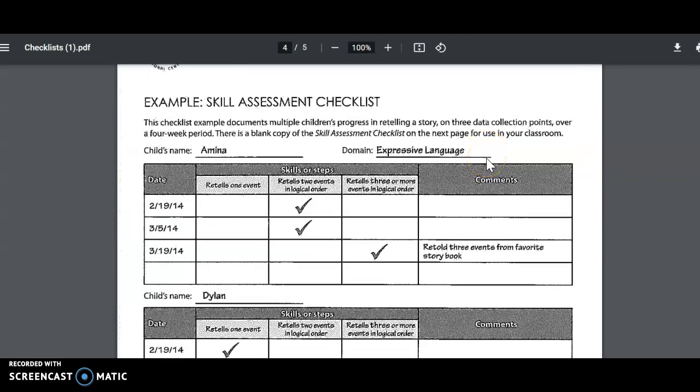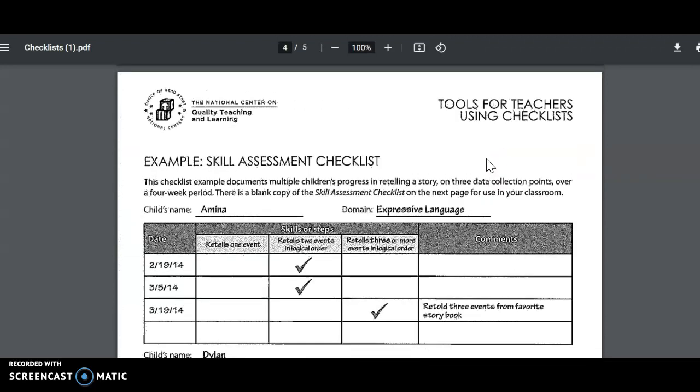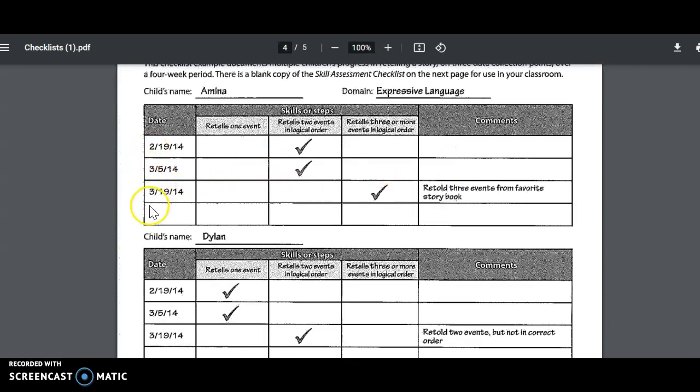Here's another type of checklist. The other good thing about checklists is you can download them from the internet. There are lots of choices out there, or you can make your own. They're very flexible that way. This one is documenting multiple children's progress in retelling a story. So this would be under language and literacy, in retelling a story on 3 data collection points over a 4-week period. So here they were using dates as well.